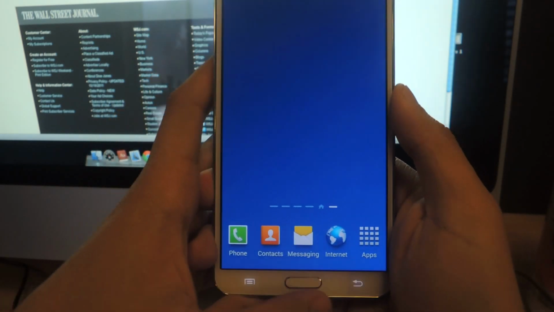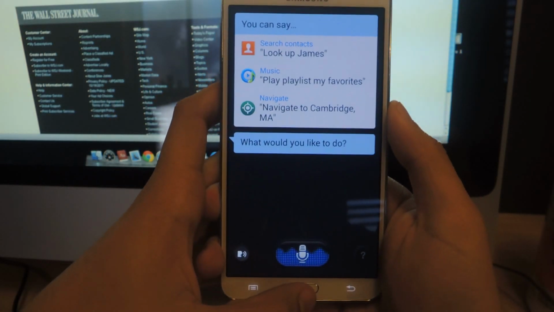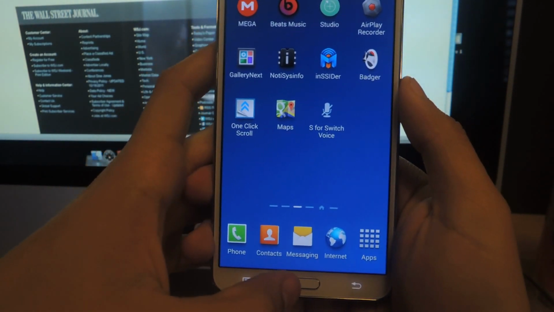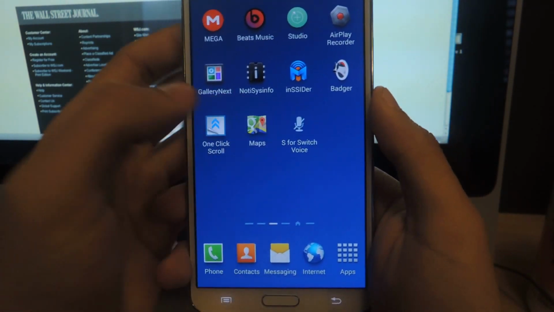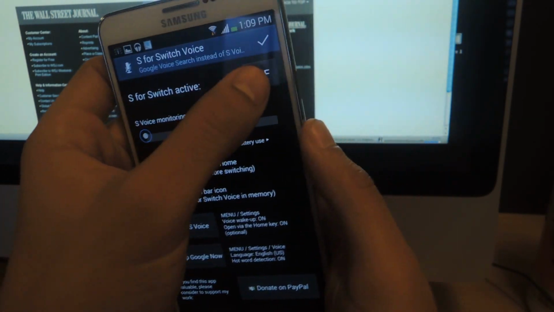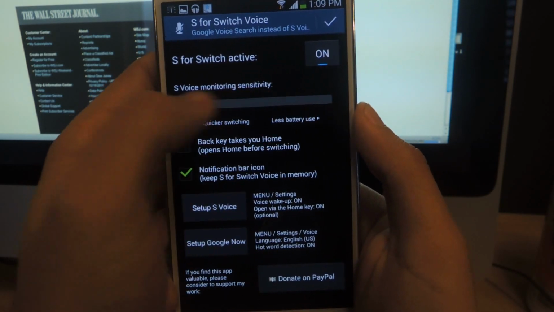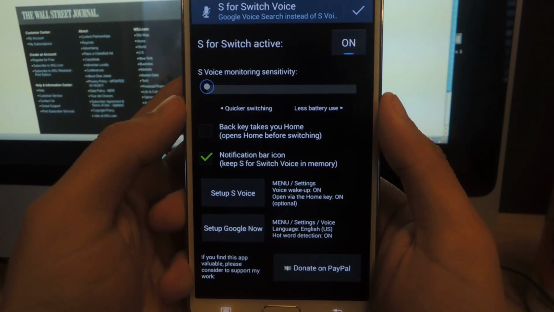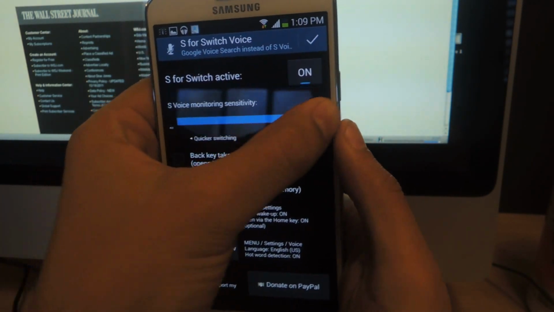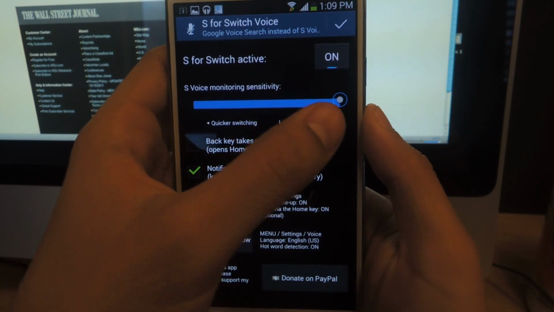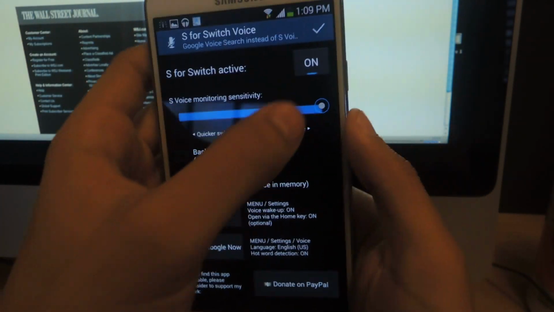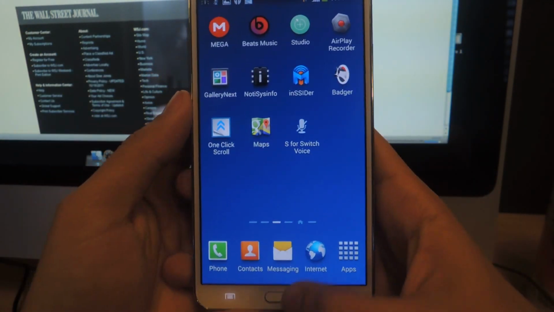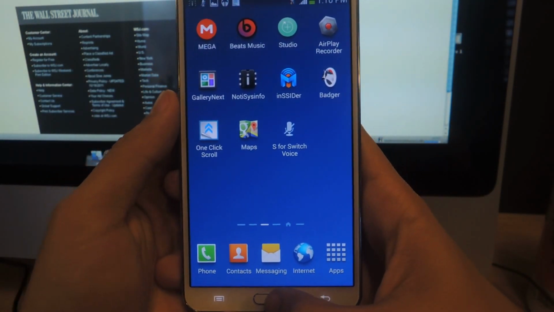Double tapping on the home button opens S Voice if you've used it before. So what we're going to do is bypass that, override it, and make it open Google Now instead of S Voice. So we'll go here, we'll turn this on. Here's a sensitivity. When you double tap now, it'll open Google Now, but it has to open S Voice first regardless. If you have it on this side with less battery use, it'll take a bit longer, a few seconds while S Voice opens up. If you go over here, S Voice will appear for a split second, and then you'll go to Google Now. Okay, so now I'm going to double tap on the home button and we'll see what happens.